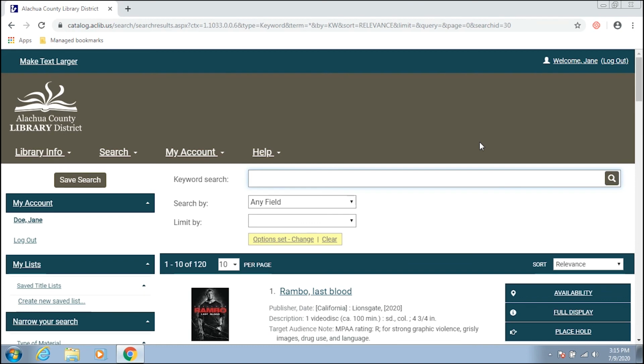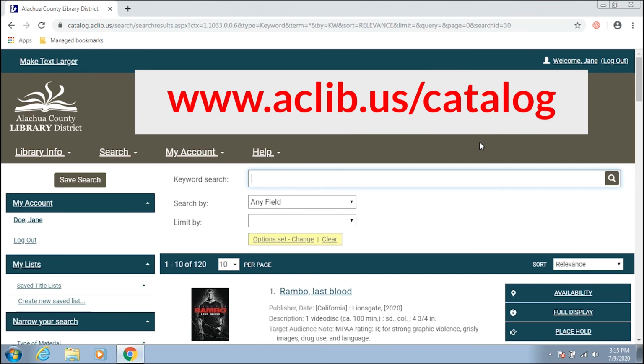Finally, I'm going to show you one more example of browsing that is for a specific person, such as an actor in a movie. First, we will start off on the catalog homepage, which is www.aclib.us/catalog.